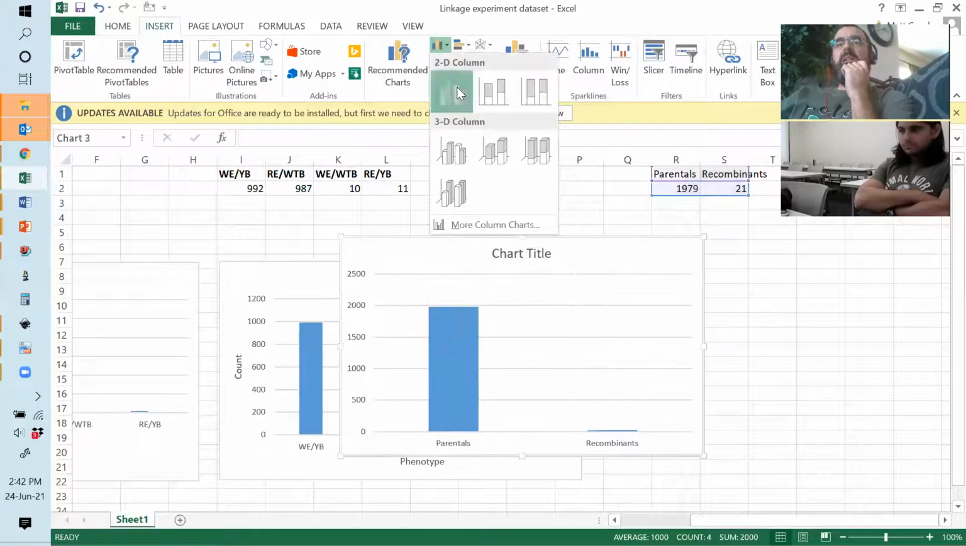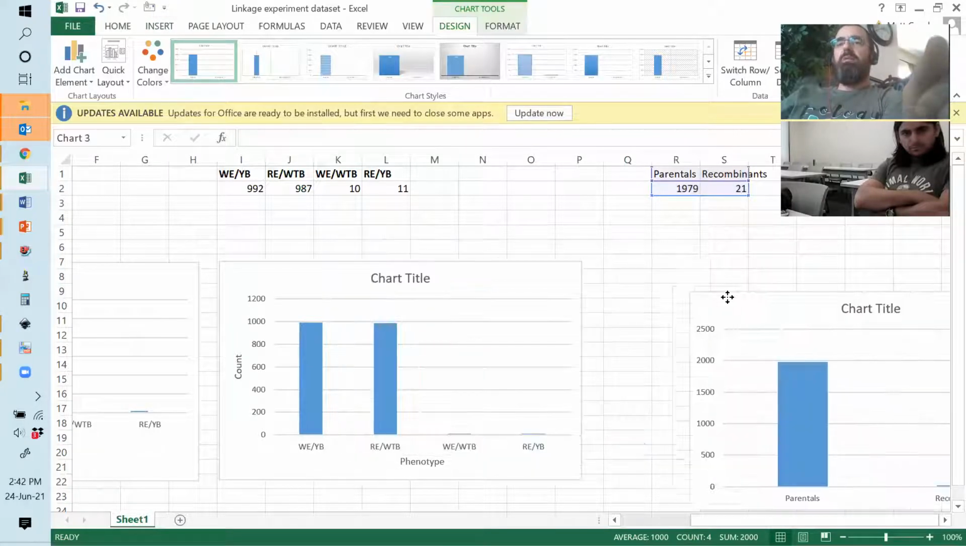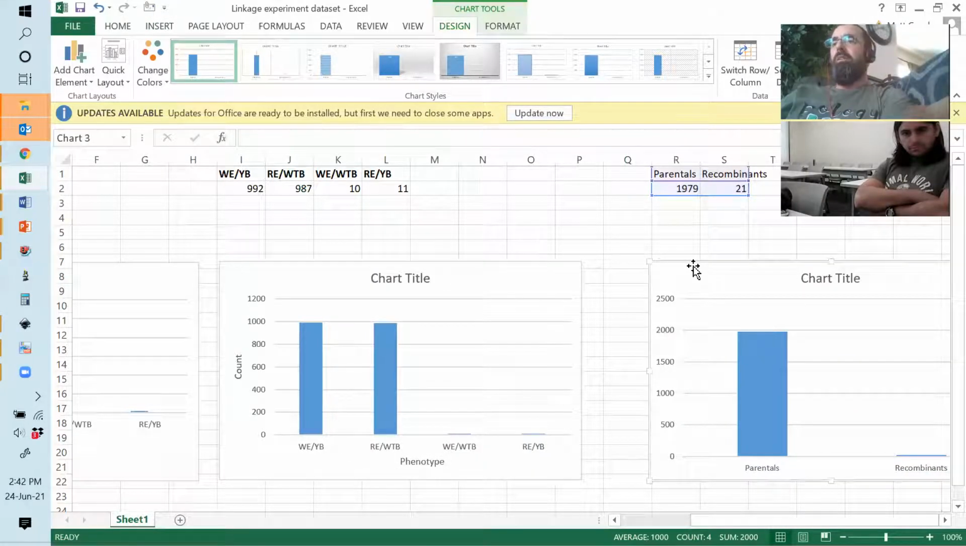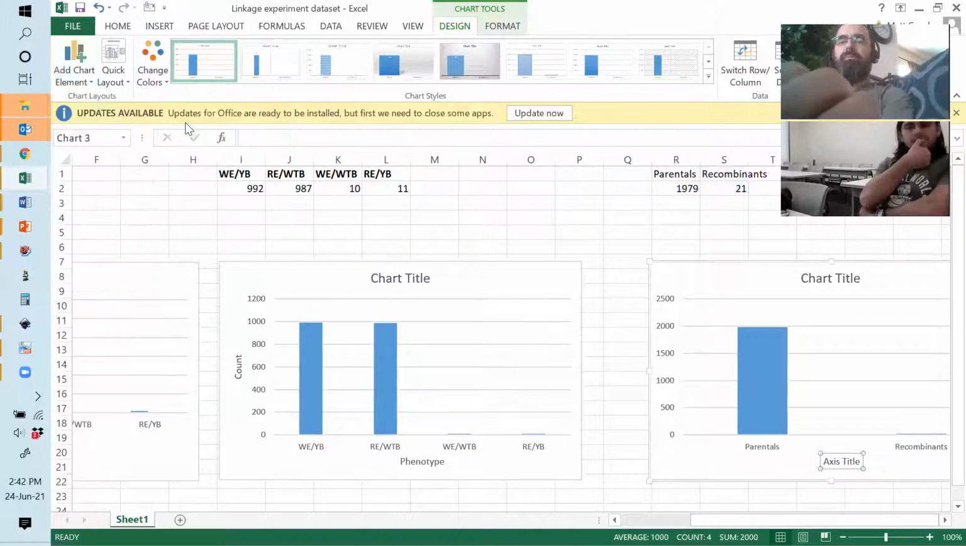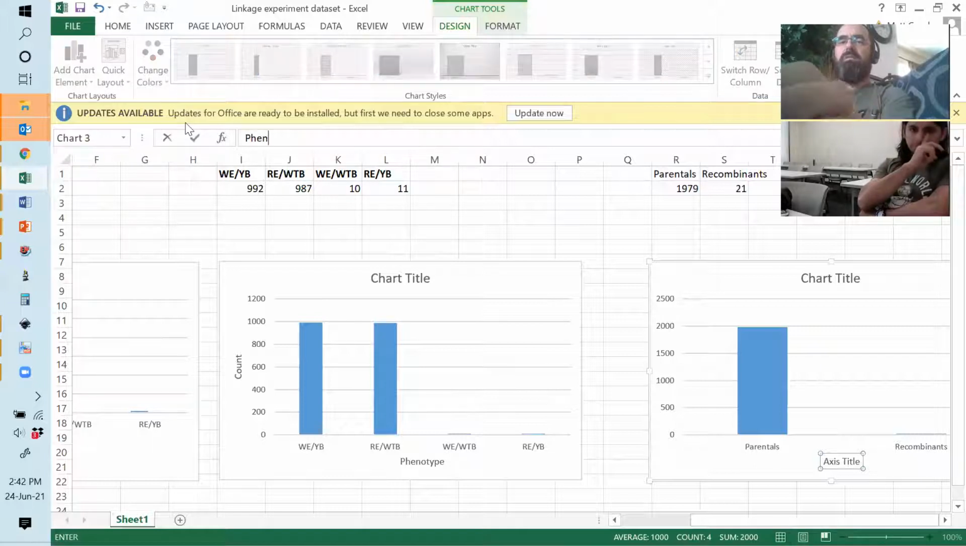Now, these are pretty ugly charts, and I wouldn't leave them like this because I'm super particular about my graphs. Not everybody is, but I like mine to look a particular way. What would that be? Yeah, it's called phenotype.